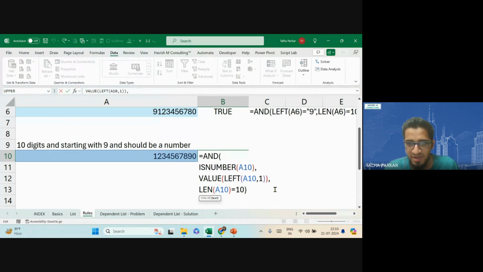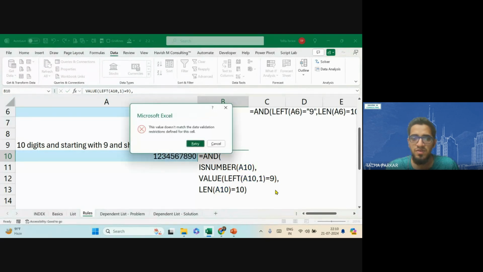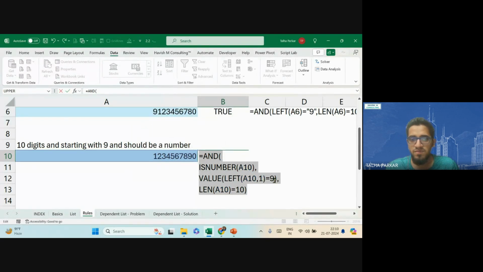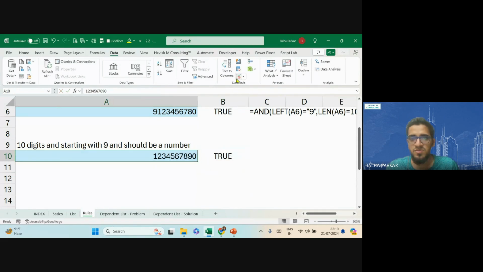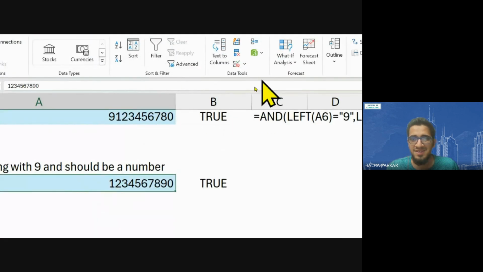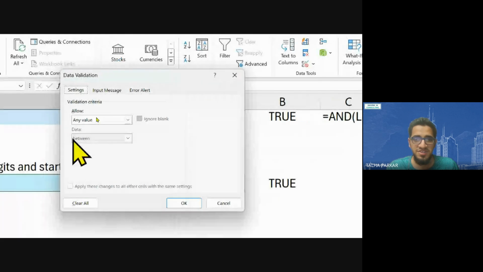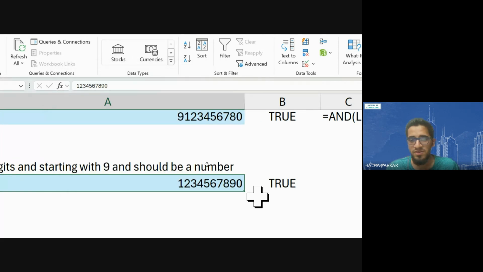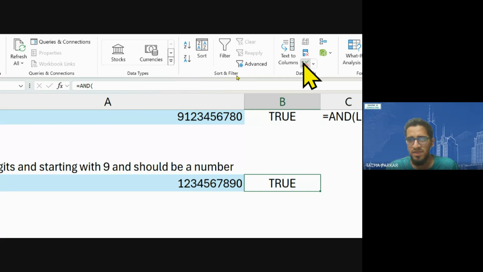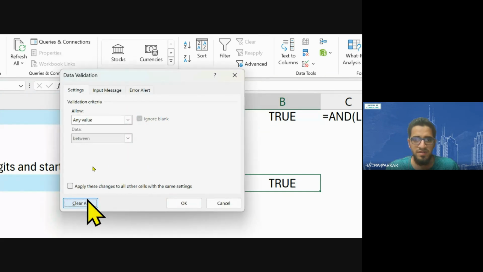Okay, I have to write equal to 9 also. I have to clear the data validation to apply the formula again. So to clear data validation, you go to the data validation drop down, choose the cell where you applied the data validation, and then you can simply click on clear all.